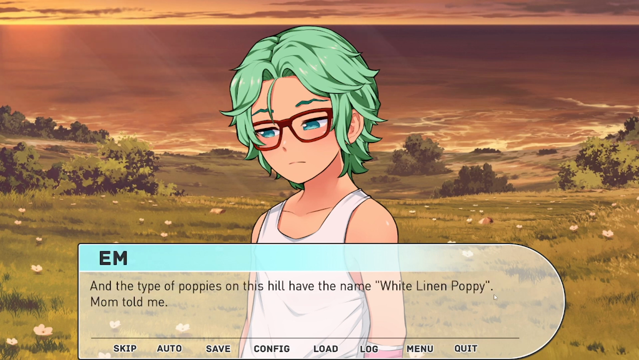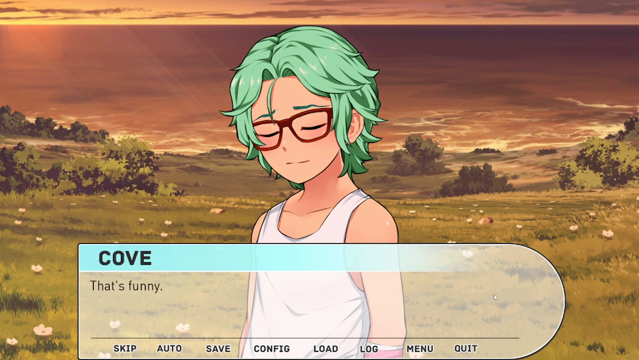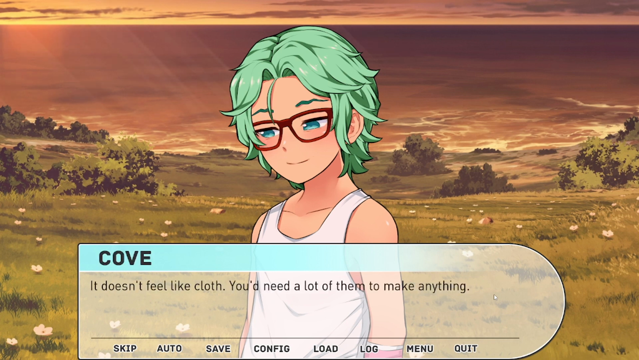"And the type of poppies on this hill have the name white linen poppy. Mum told me." He quirked a smile. "That's funny." He ran a finger around the edge of the petals. "It doesn't feel like cloth. You'd need a lot of them to make anything." He nodded, pleased, and released the delicate plant. "Evaluation complete. This is my favorite kind of flower, but I didn't know what it was called. Thanks."